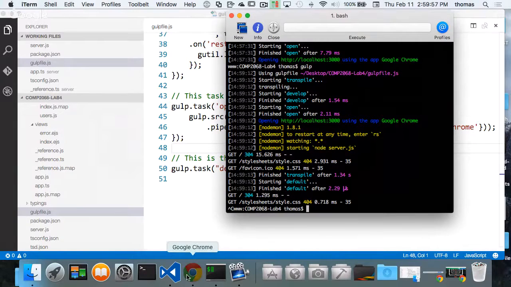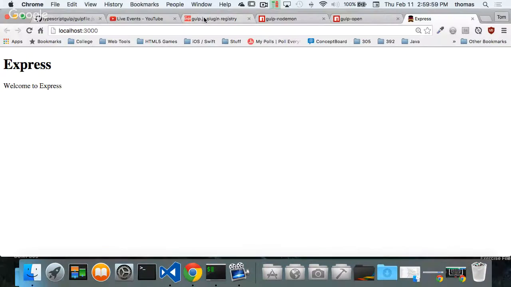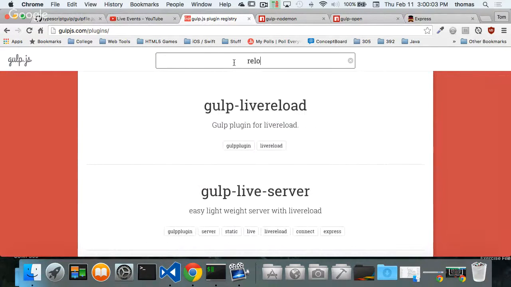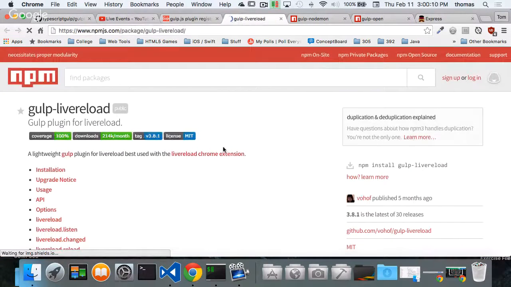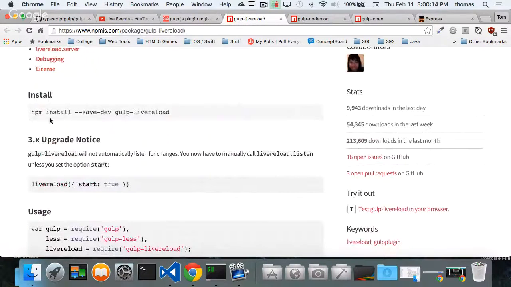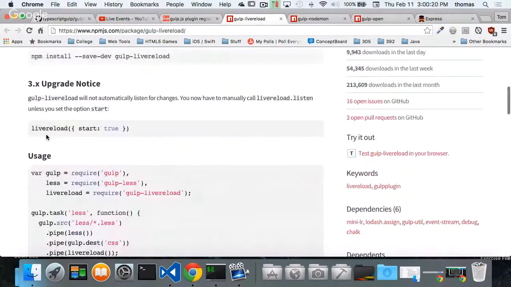Let's look at another module. Maybe we need another module that helps us do that. So I'm going to go back to my plugin directory and type in reload, live reload. Here it is. Right. Let's see if live reload has a way of doing that. It says npm install --save-dev gulp-livereload, and then I have to put in this code that says live reload is equal to true, start is equal to true, right?